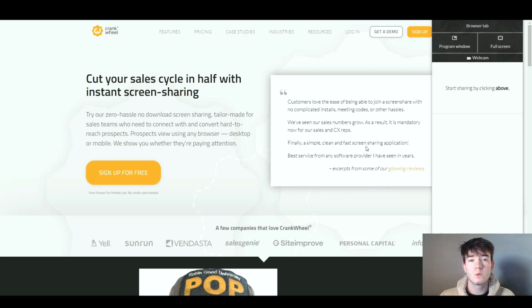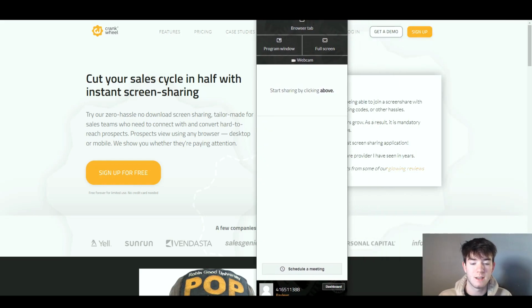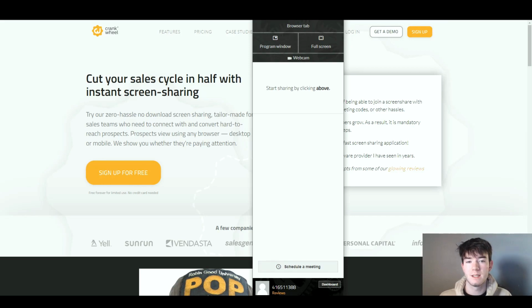There you go. Once you've opened up the Crankwheel plugin or software, it should open up right here on the right hand side. I'm just going to move that over so it is visible. As you can see, it is a smaller software area than most other softwares, which personally I think is a bad feature.